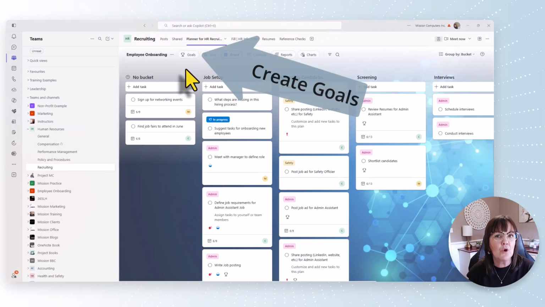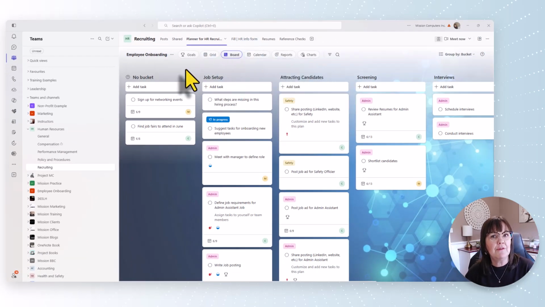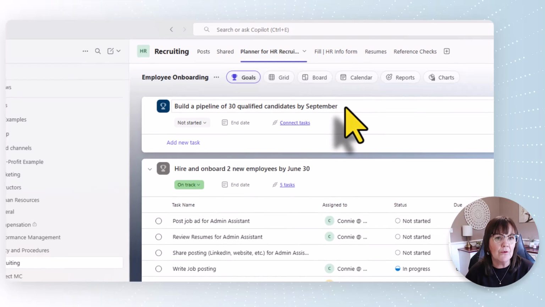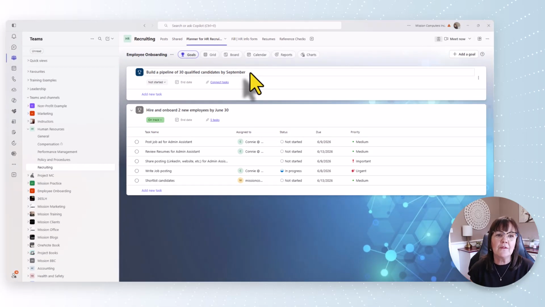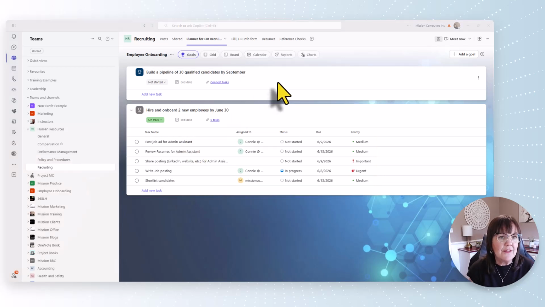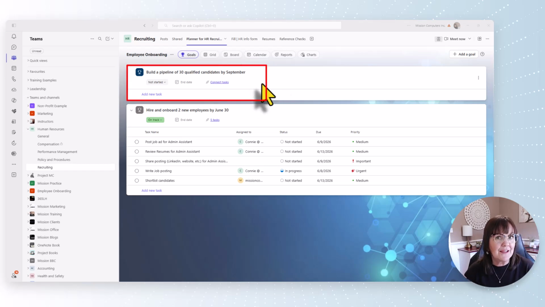You have something called goals now. So aside from having just regular tasks within your planner, you can have goals that you set up and then you can connect your tasks to those goals. So I made a goal here that says hire and onboard 2 new employees by June 30th. And then I've connected a number of tasks that I already have to this goal. And you can actually see I have a second goal here that I've added that doesn't have any tasks for it already, but I do have that connect tasks link. So that looks pretty easy to use.